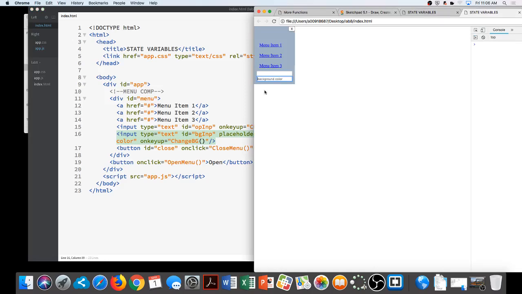Now you notice, if I type something wrong in here, it goes back to the default, right? Because you have a default there.